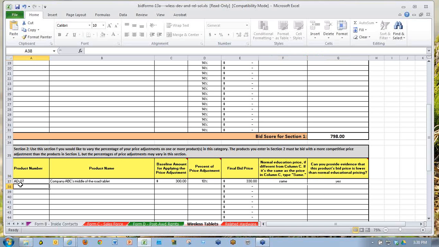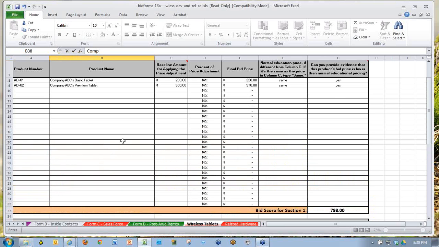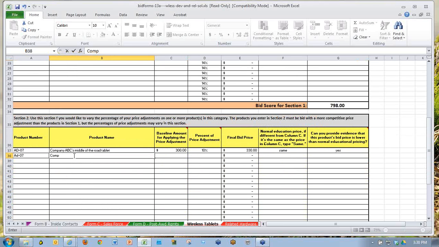And so, just like above, you might want to bid just a few. Well, you have to, down here, bid the remainder of all of the products in this product category that are on the manufacturer's price list that you didn't list up here in section 1. All right. So if you didn't list a wireless tablet or a device or a laptop or a cell phone in section 1, then you better list it in section 2. It has to show up in one of the sections.